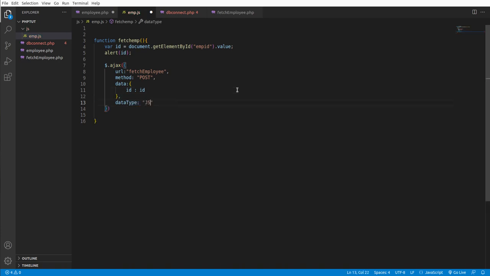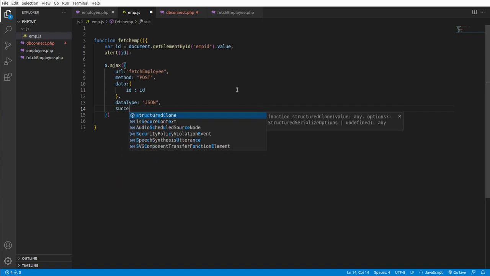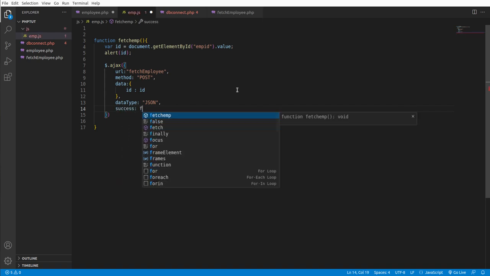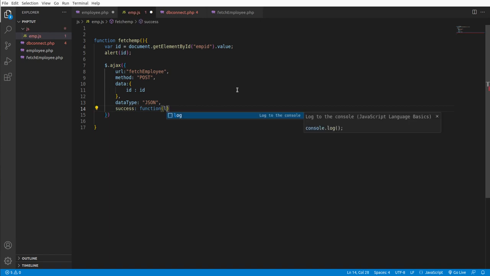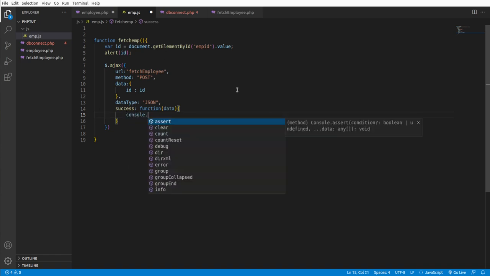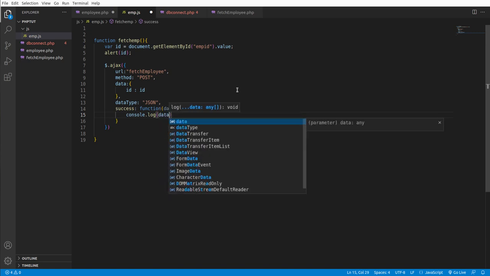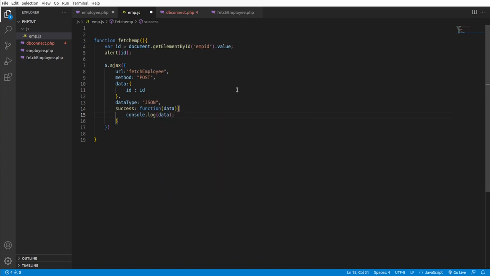Data type JSON. And if everything goes good, so we use success function. Let's consider we use some data, whatever that's going to get reflected over here. Let's consider the name of data is data itself. Okay, and let us first check what data is going to get displayed. So instead of directly displaying it on these components, let's display it in the console, console.log data. Let's check whether it's working properly.